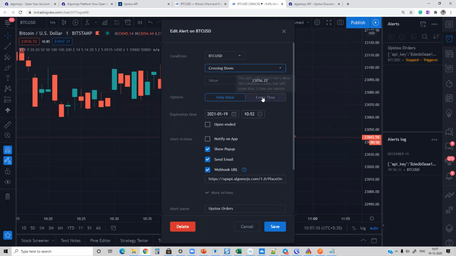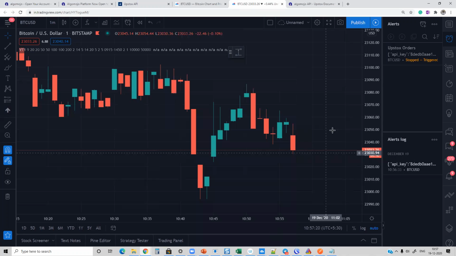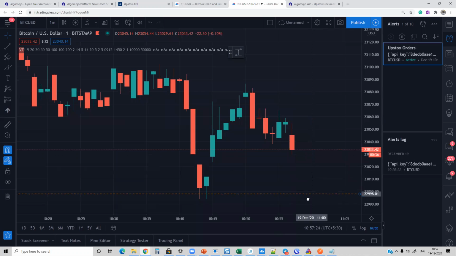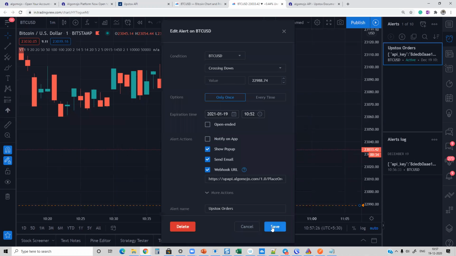And you can say execute only once, or you can also give every time. Every time means whenever that level is getting crossed, your orders will be placed. Here I'm going to say execute only once. And you can also place those orders over here. Like a stop loss, you can maintain over here.